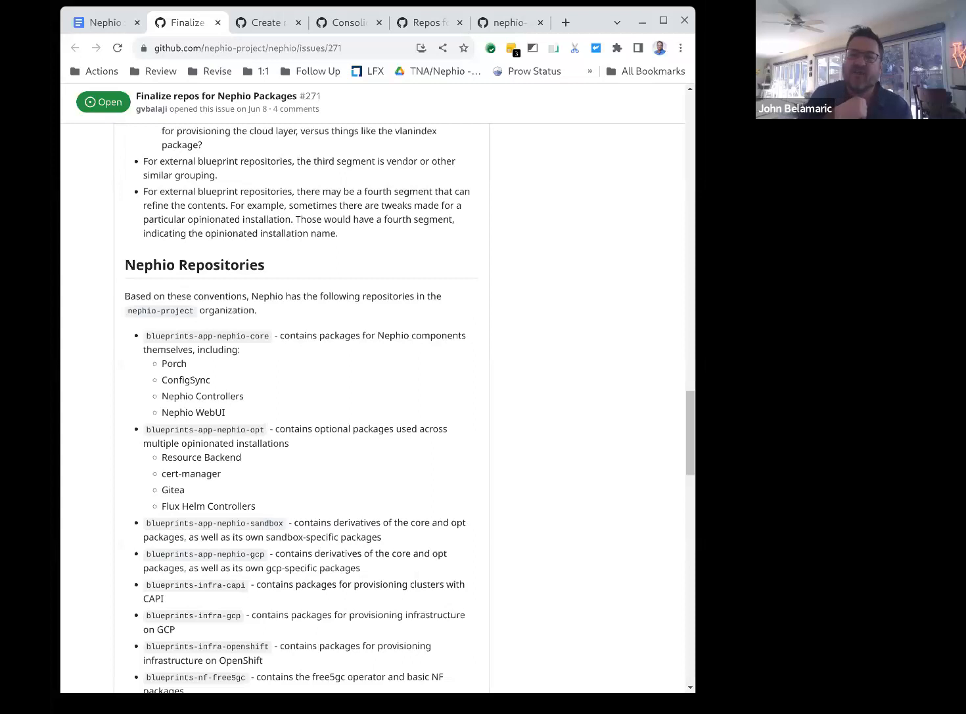So it's kind of like a distribution almost that you pick pieces together. That's kind of what I have right now. I have a repo in my private GitHub with GCP blueprints, and basically it's a derivative. They're just clones of packages in the Nephio repos, and then I customize them for the GCP environment, and I can use kpt package update to pull in changes from the upstream. I think we could do that.